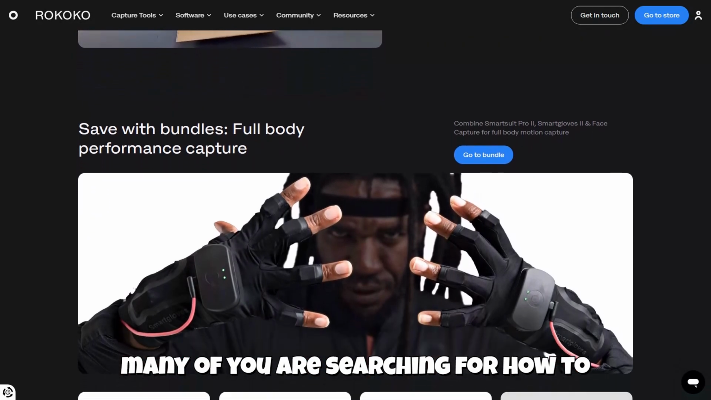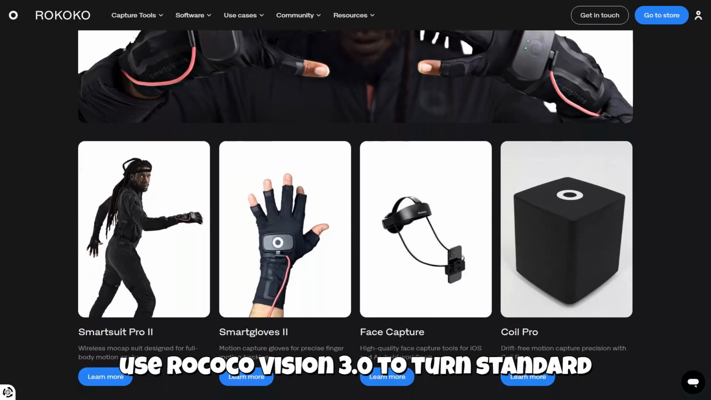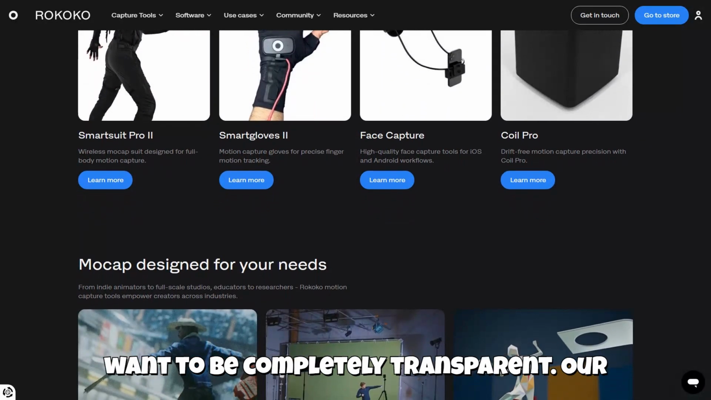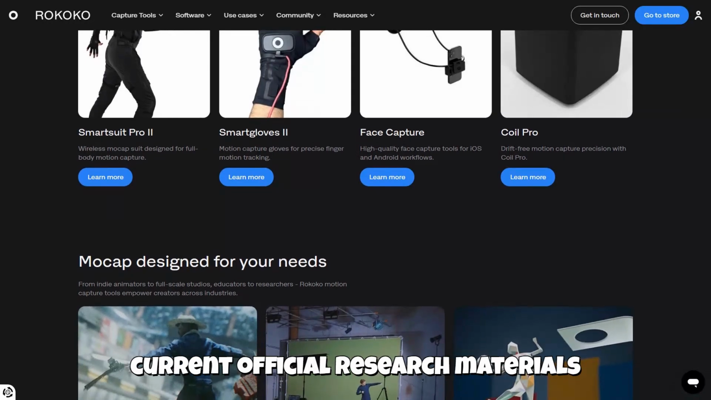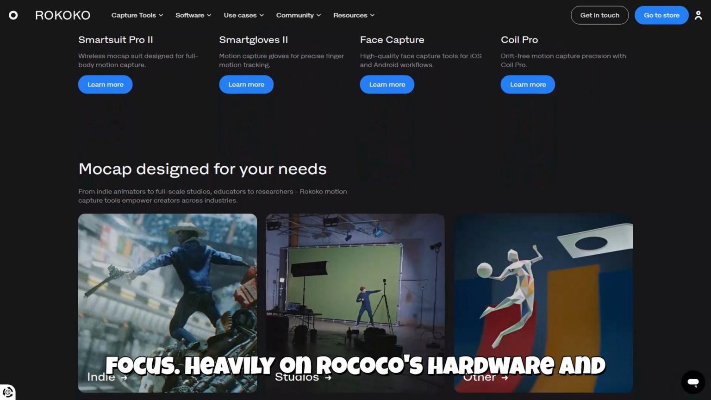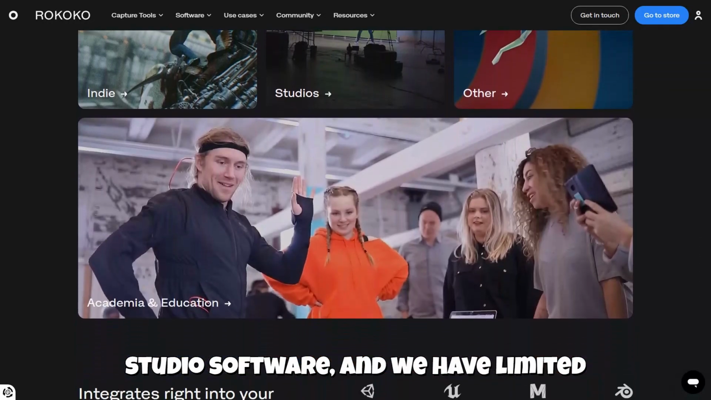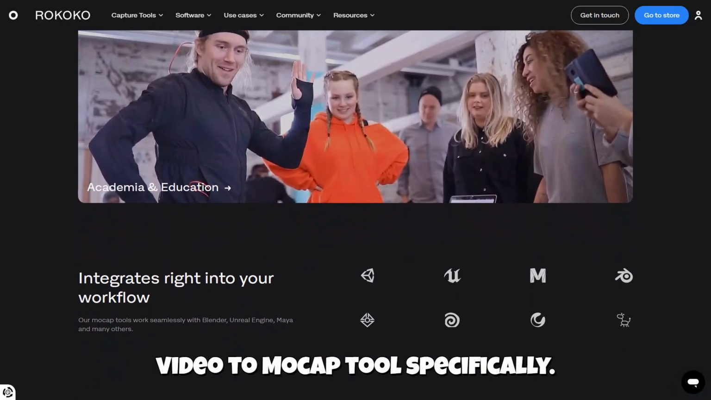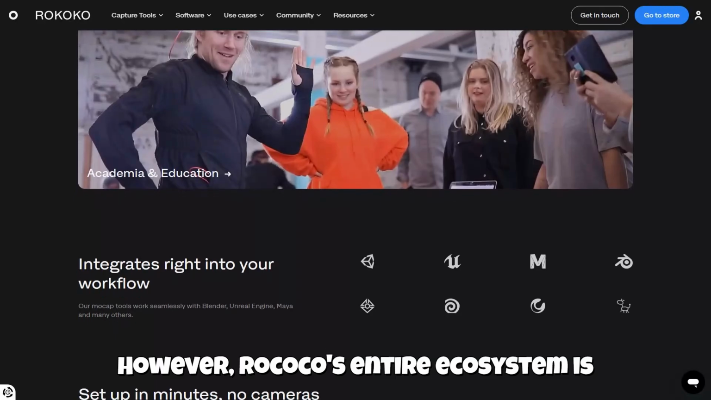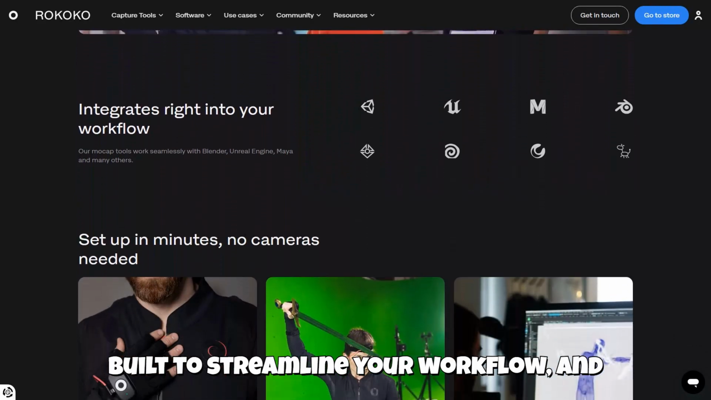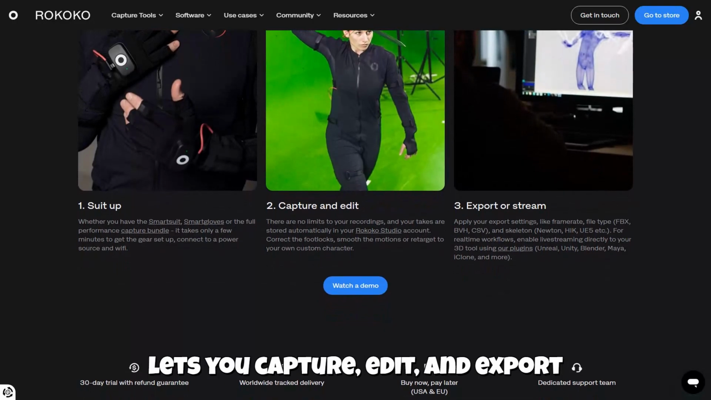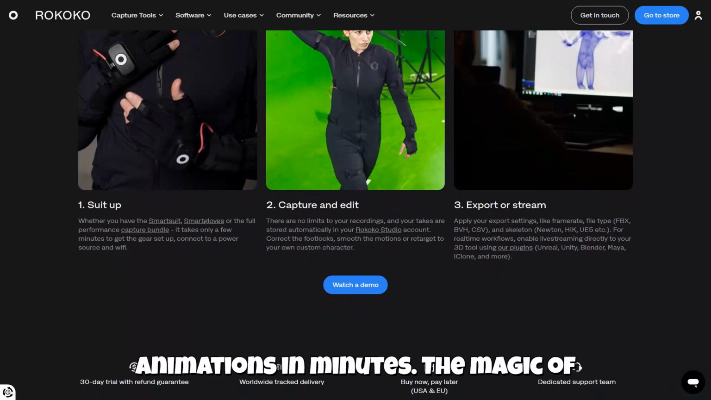While many of you are searching for how to use Rokoko Vision 3.0 to turn standard video files into motion capture data, we want to be completely transparent. Our current official research materials focus heavily on Rokoko's hardware and studio software, and we have limited hands-on review data for the Vision 3.0 video to mocap tool specifically. However, Rokoko's entire ecosystem is built to streamline your workflow, and today we'll show you how their platform lets you capture, edit, and export animations in minutes.